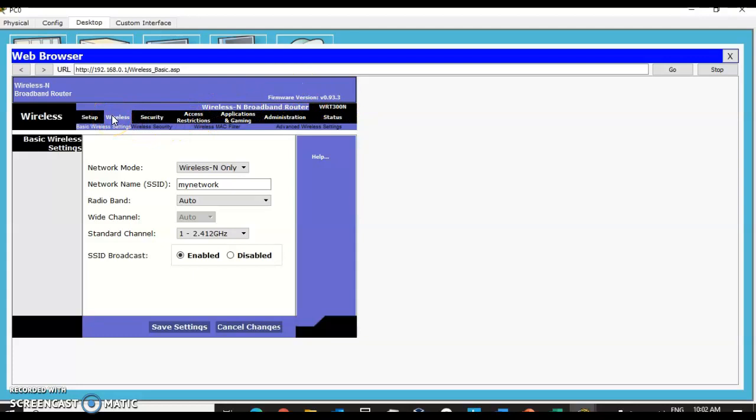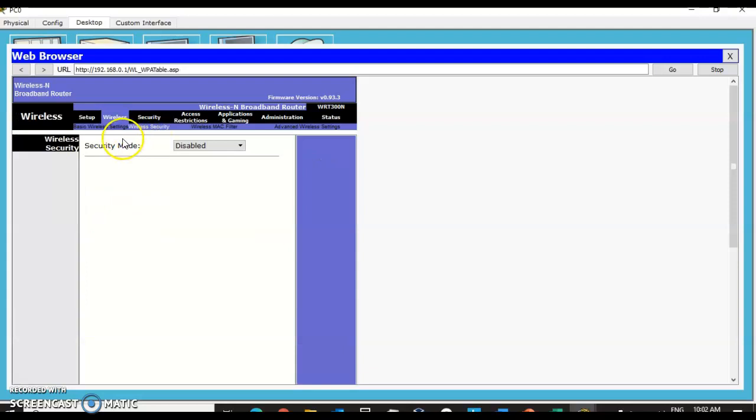Okay, and under wireless, I have these sublinks. Let's go to wireless security now, and we need to configure the security mode. Currently, we have none. Okay, and this is something you have to do. Read about in your assignment, WEP, WPA, and WPA2.